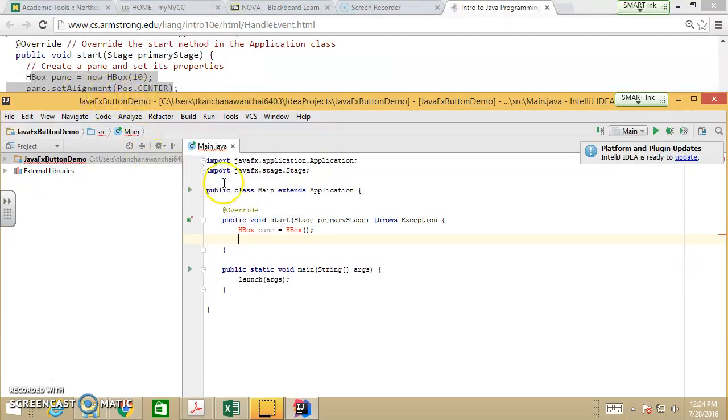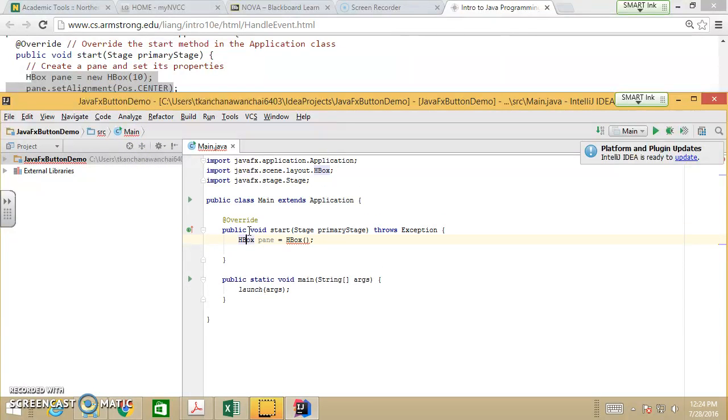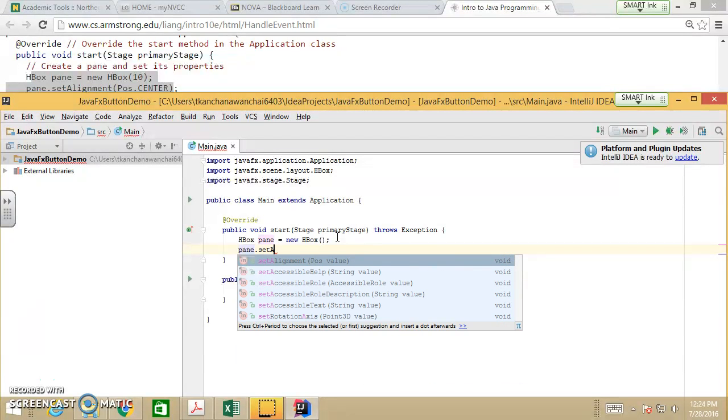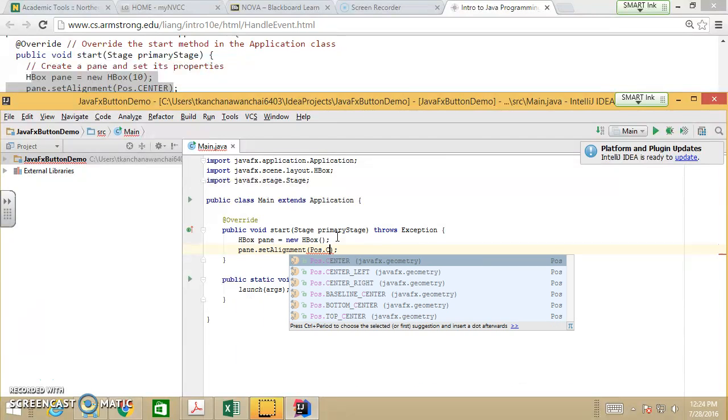Now we need to import this in. Now the constructor requires you to specify something. No, I'm missing the new keyword. Then we can use the default constructor. You do not need to specify the size of the box. We can make it align to the center, position center.